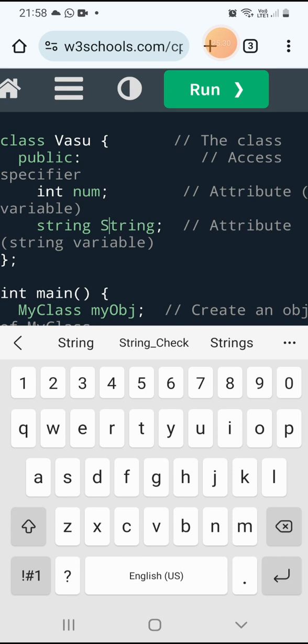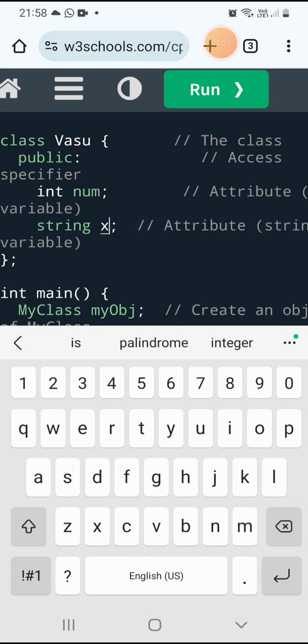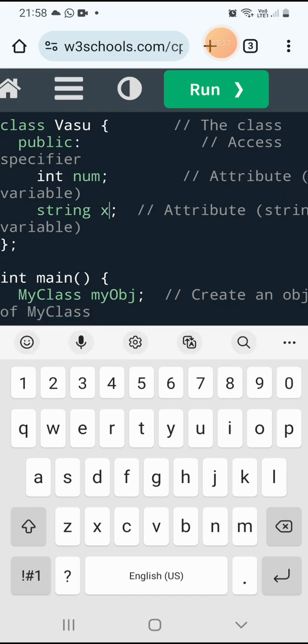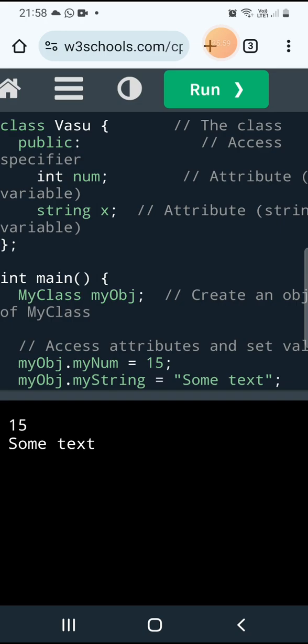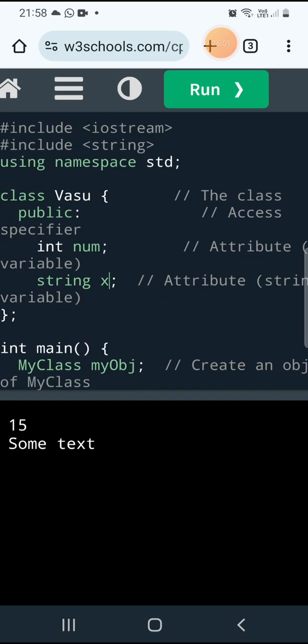Otherwise, if you write xyz, there is no problem. It is up to you. X is a variable, but we can understand that it is a string type, because the data type is already declared at the start. So int is a data type, and num is a variable which holds integer data. X is a string type variable, so it stores string data. No values have been assigned here.